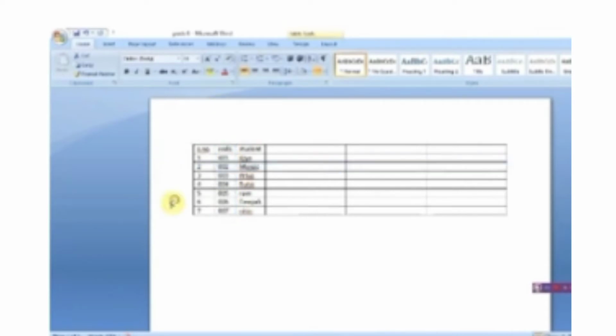Next is to select all the cells in the column. Now we have selected this way. Okay, this is called row selection, right?